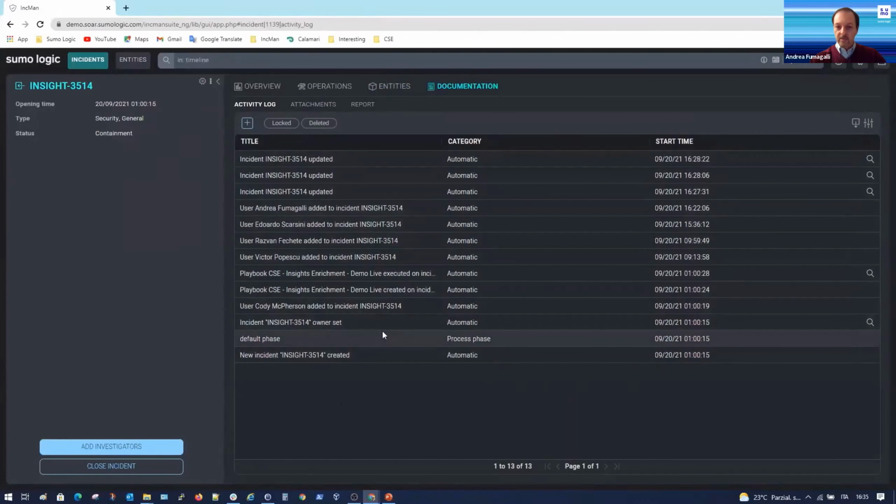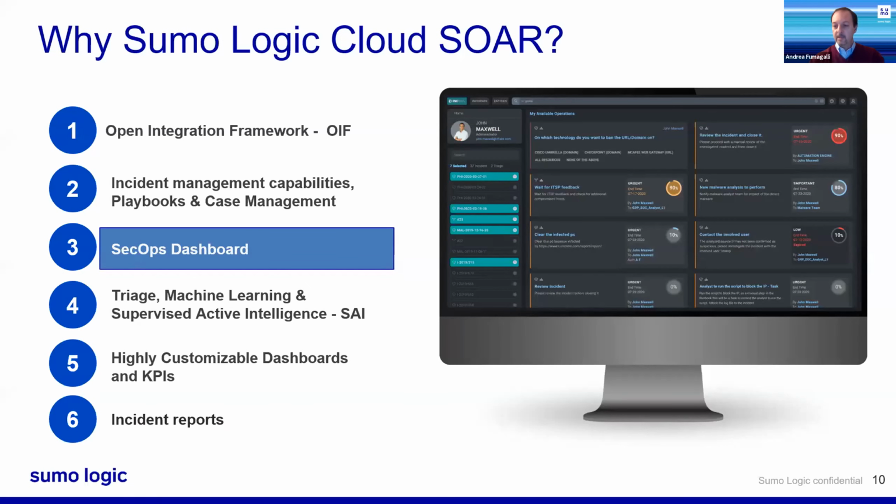So all in all, while the analysts or the investigators are working on a case or resolving an incident, automatically our system is documenting those events, tracking all the IOCs that are involved, and storing the results of all the different actions that are invoked as part of the playbook.